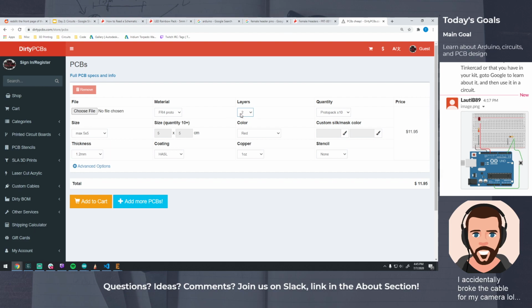EagleCAD, the free version, only supports 2 layers. We'll leave it at 2 layers. If you want, ProtoPack is just about 10. Max size is 5 centimeters by 5 centimeters.